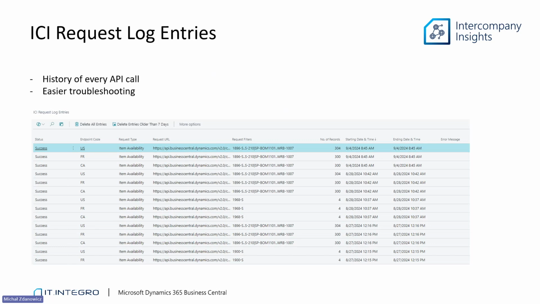Previously, when you were using the application, there was no log of what had been called, how many records, what was the request type, and so on. You could schedule a job queue to automatically get the inventory data and track the errors at the job queue level, but it didn't have a dedicated log. So now it has. It's called ICI request log entries.